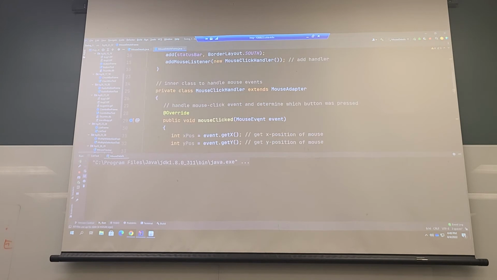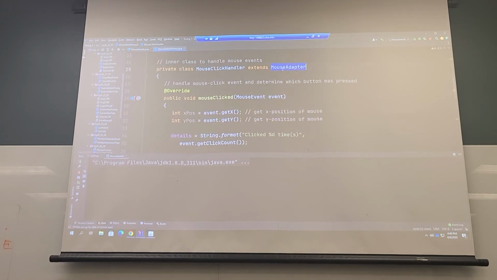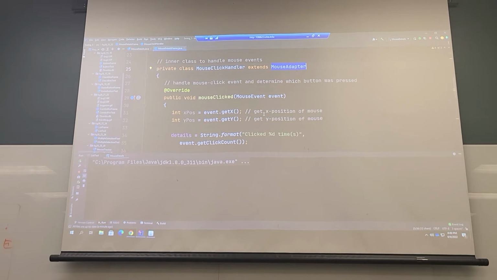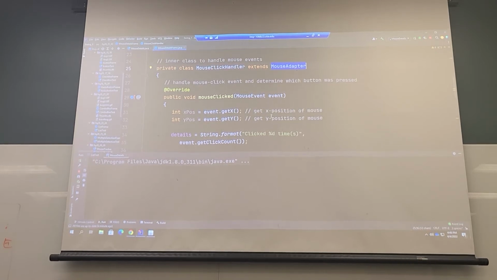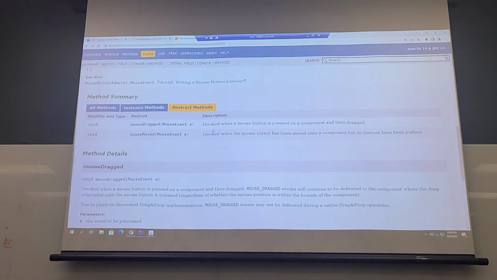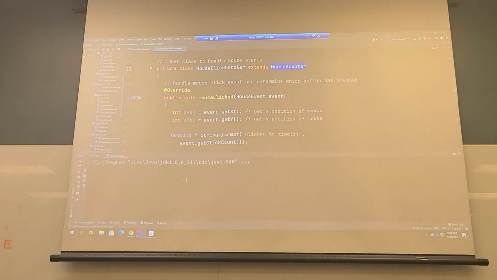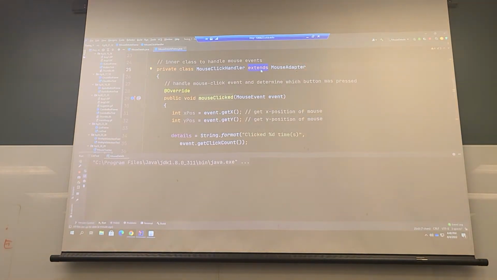Status bar, you know that. Mouse adapter is the way to do it. Anytime you want to check the behavior of the mouse, mouse adapter is another class they're giving. Adapter is a class. How do you know it's a class? Because of the extends, see that? Mouse adapter. Let's see what mouse adapter means.